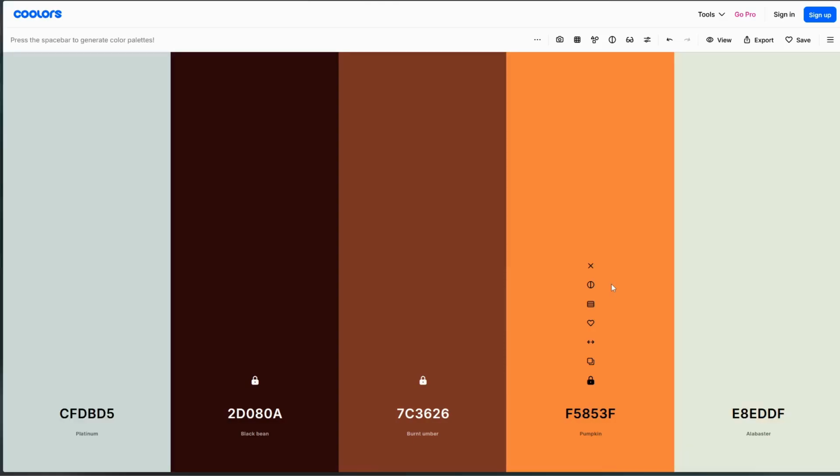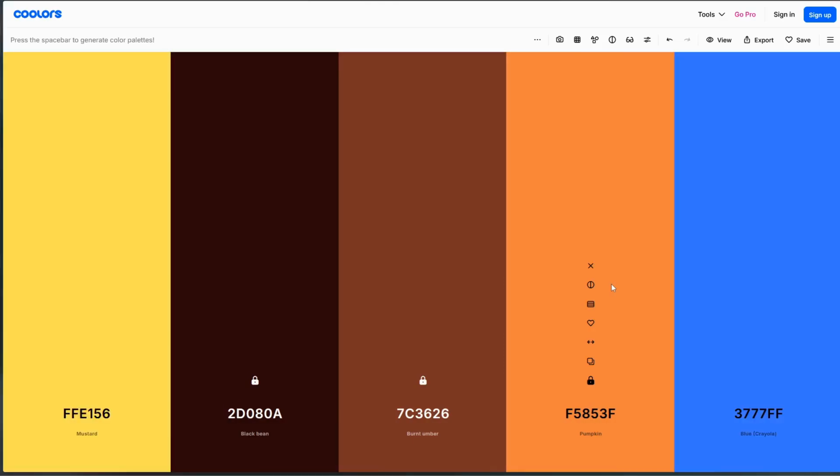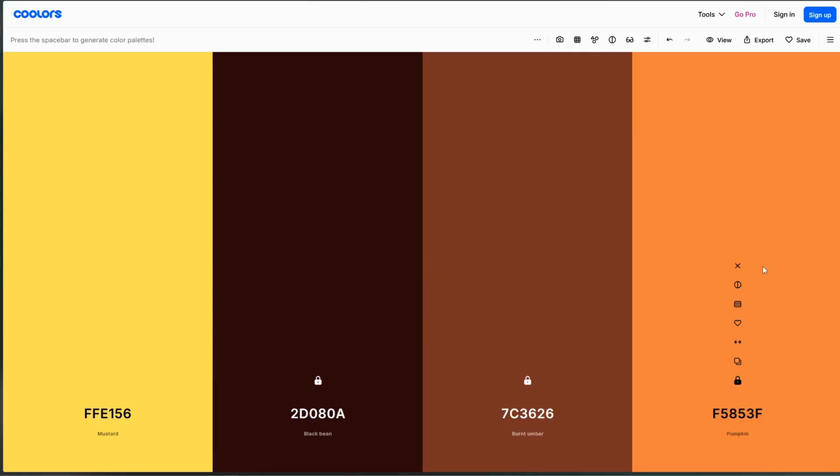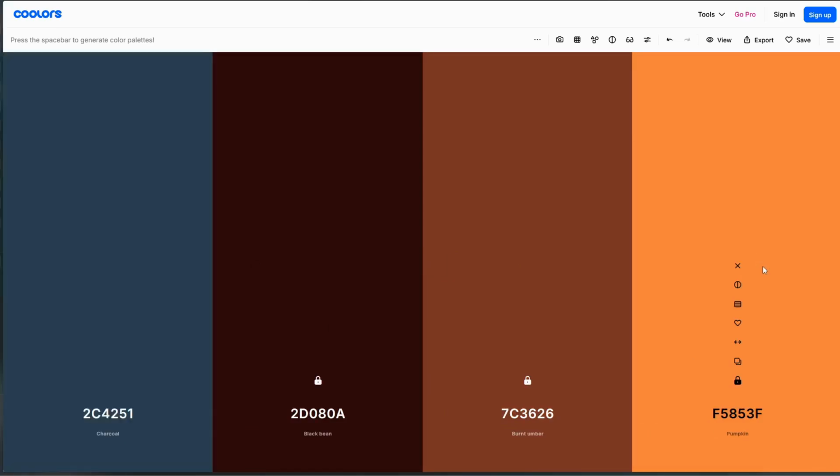I can press spacebar and it'll keep trying to give me other colors if I want. Or if I just want to look at one color at a time, I can get rid of one of these colors and then press enter and I'll just cycle through one of these. Like this charcoal actually looks pretty good. I kind of like this color palette. That was quick. I can lock all of these if I want.